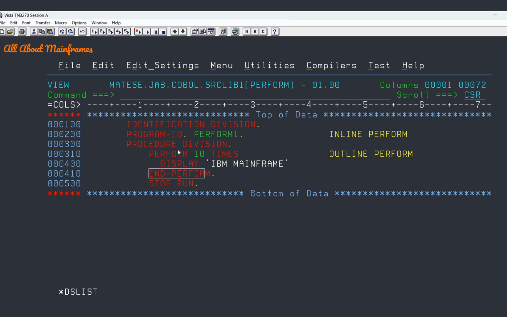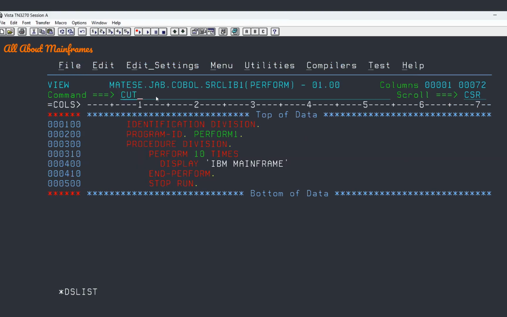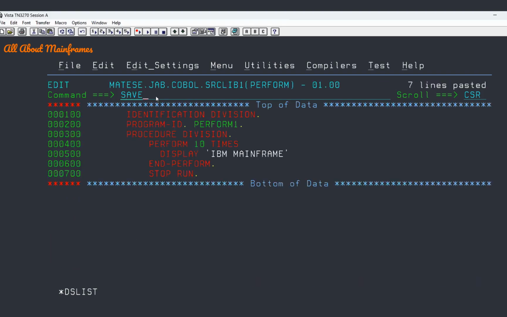Now, perform 5 times and perform 10 times are very rarely used in real time. If you have any such usage, you can use it this way, and inside this you can write the statement. Did you get an idea? Can you explain inline perform and outline perform? Outline we will get to later. First, we'll do inline. You will not understand if I explain everything at once.